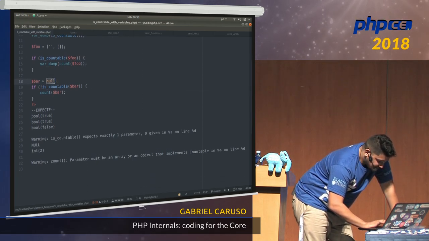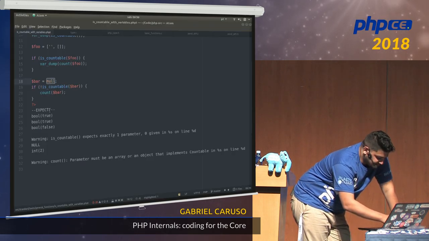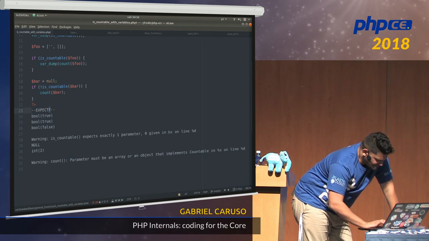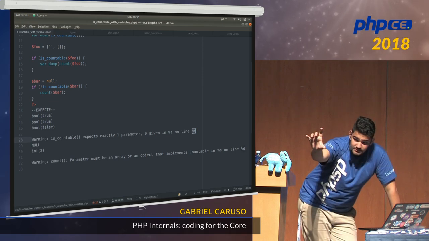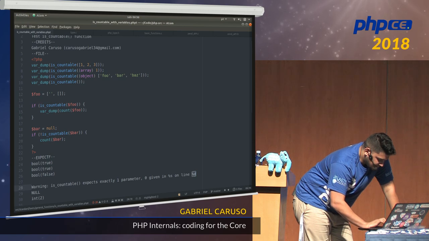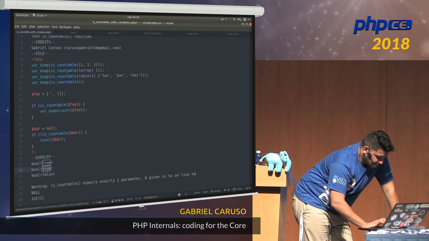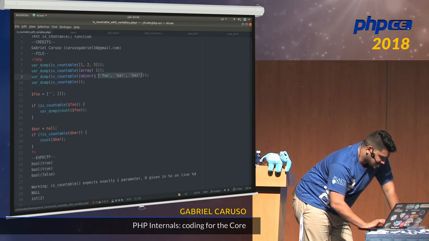So here's our expectation. See that instead of using expect, I'm using expectf. Expectf is really handy because you can pass some placeholders to it to be easier to test. Instead of you writing the whole statement, you just use these placeholders. So for example, is_countable on an array, should it return true? Yes. So it returns true. Is_countable on an integer that is being cast into an array is true. Is_countable on an object?